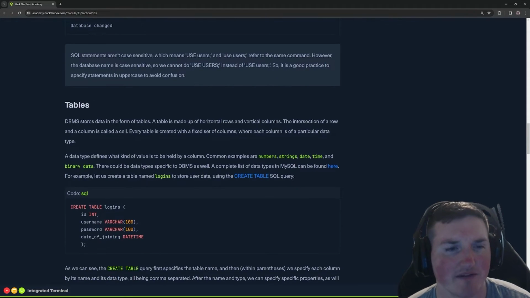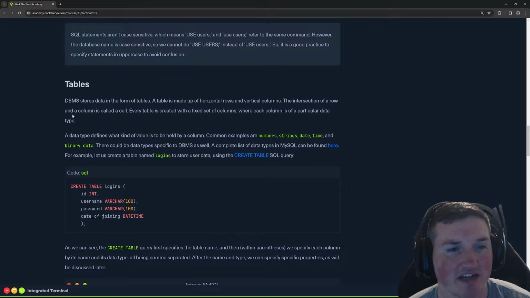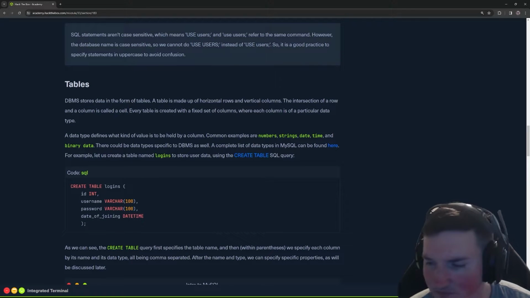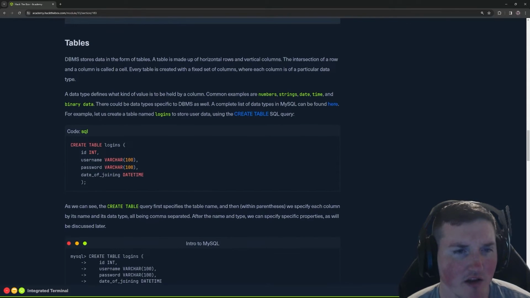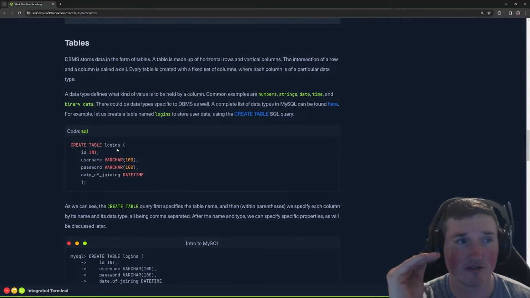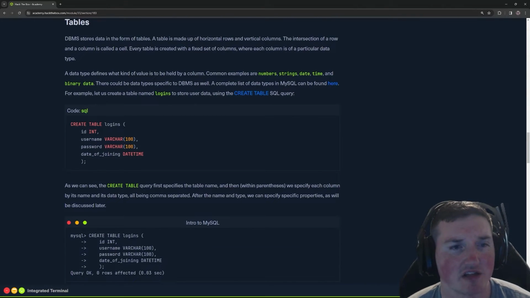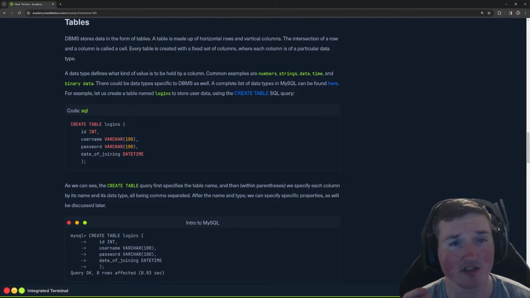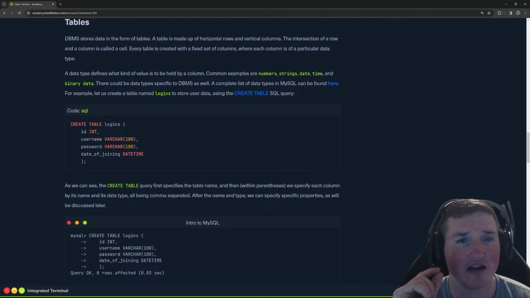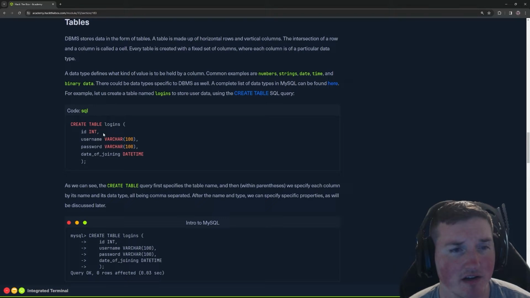So now we have tables, so we can actually create a table if we wanted to, and we could say create table logins. That's the table, right? But then we have to specify the fields that we're going to put in there, the columns, excuse me. So in this case, we're going to put ID, and we're going to tell it what type of data is going to be in there. In this case, it's going to be an integer in the column.